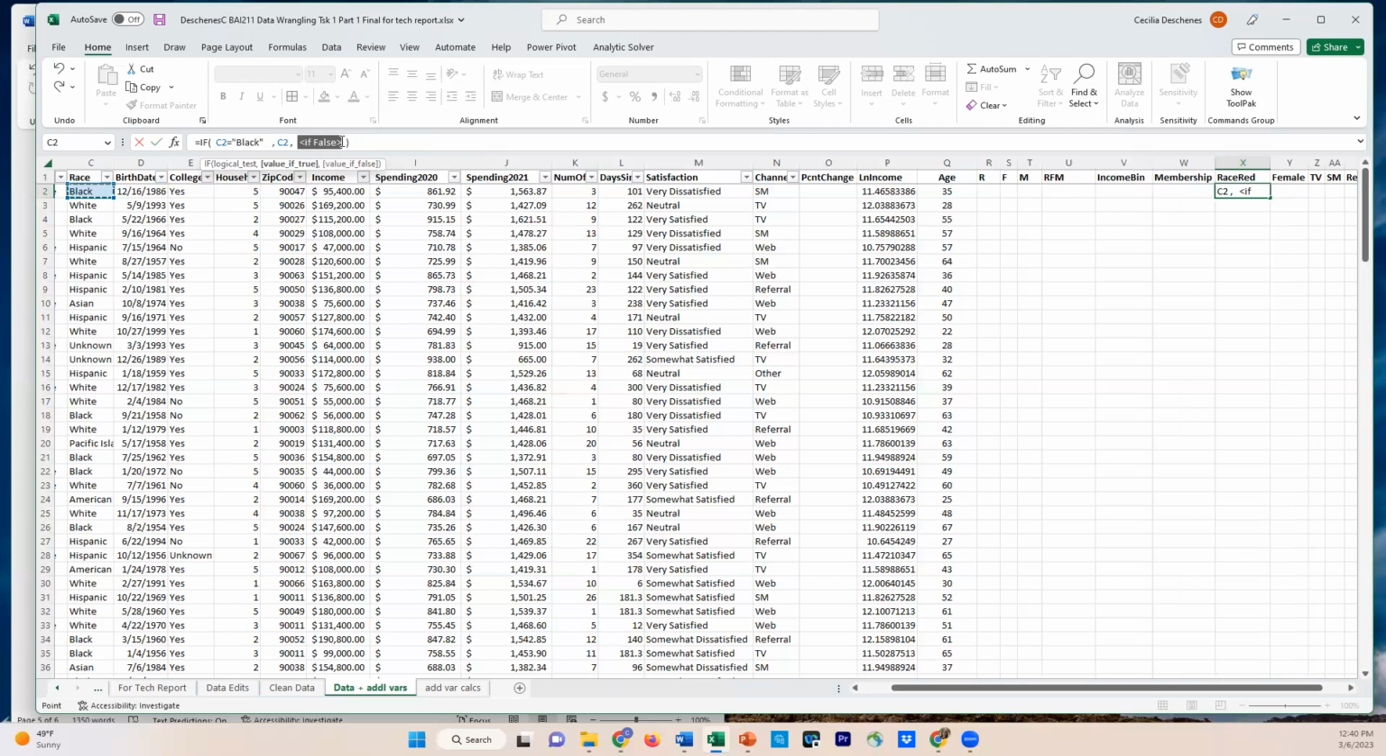If it's not, well, then I need to say, now I'm going to nest an if. This is the nested if approach. Then I'm going to say, well, if what's there is white, then I'm just going to get that value right back. If it's not black and it's not white, then what do you do if that's false? Well, then I'm going to say, well, if C2 is equal to Hispanic, all right, so now then I want it to just give me back whatever is in that cell.